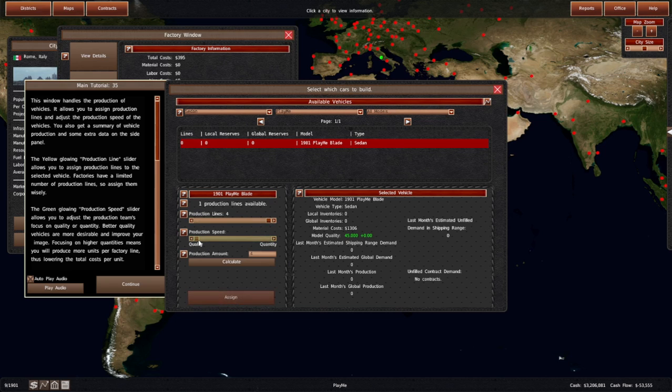Better quality vehicles are more desirable and improve your image. Focusing on higher quantities means you will produce more units per factory line, thus lowering the total cost per unit.